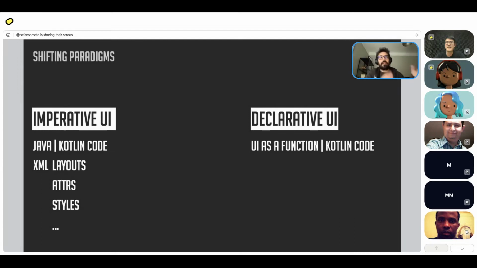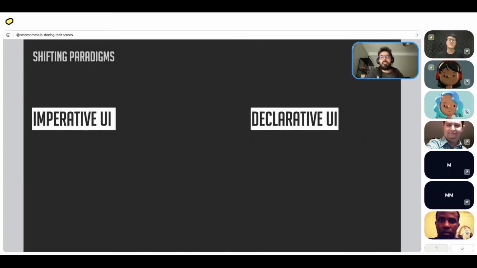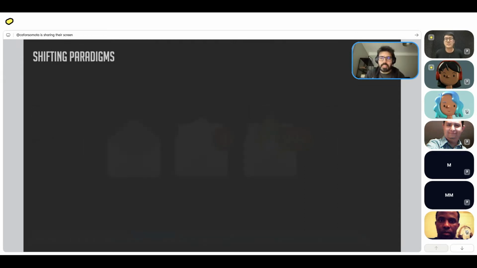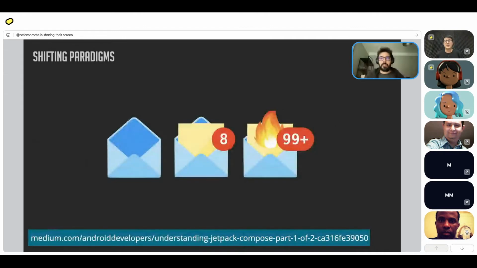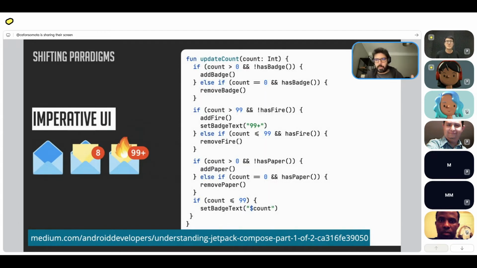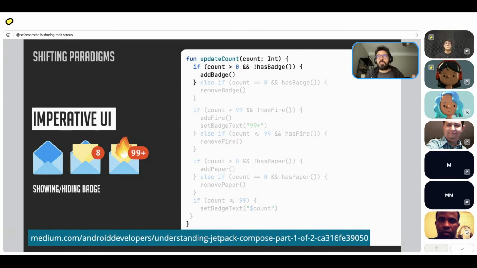So if we have imperative UI and declarative UI, we can see imperative UI as more of how things should happen, and declarative UI as what should happen. Let's see a really simple example. Imagine that we want to build this image depending on the number of unread emails that we've got here. If we follow this approach in an imperative UI way, so using XMLs, and don't be extremely careful with this code, this is more pseudo code, but basically what we do is something like this.